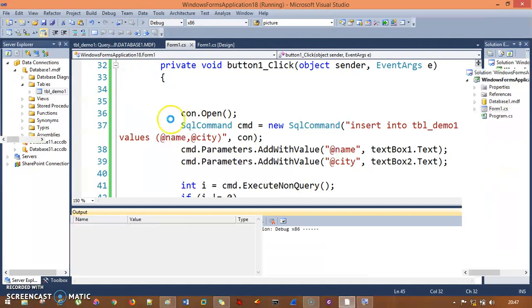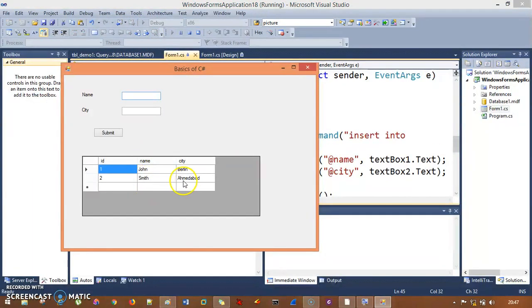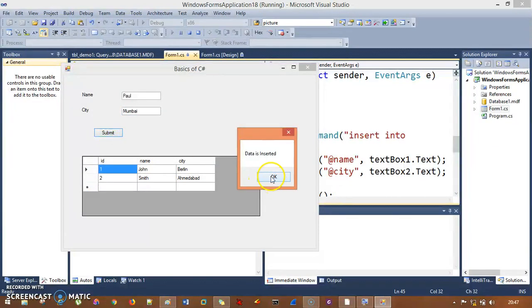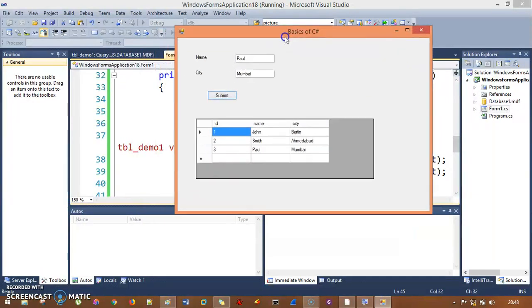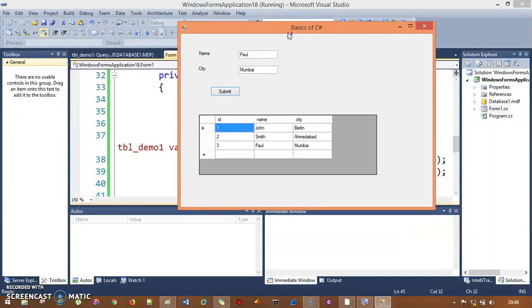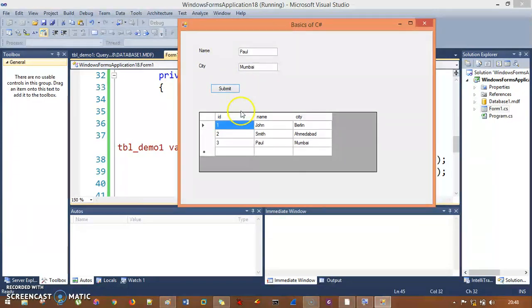Run this, and you will see the entry of Smith and Ahmedabad is there. Now for the third entry, I'll put Paul, and the city is Mumbai. When I click on this submit button, you will see the data is inserted into the database, and from there the data is loaded inside this data grid view. See here, data is inserted. Click OK. Yeah, there you go. So this is our application that we are trying to manipulate, and we saw how to do that.